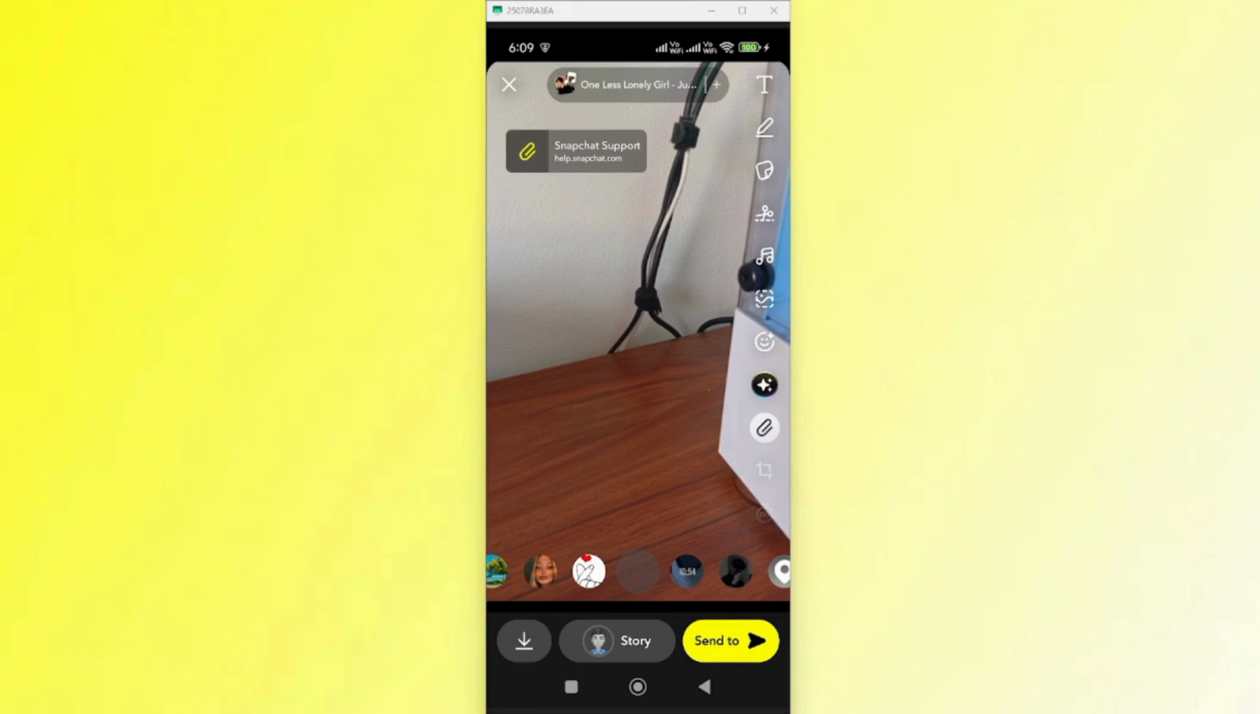And there you have it. You've successfully learned how to share a link on Snapchat Stories. Remember, practice makes perfect, so don't hesitate to try this out a few times until you feel comfortable.